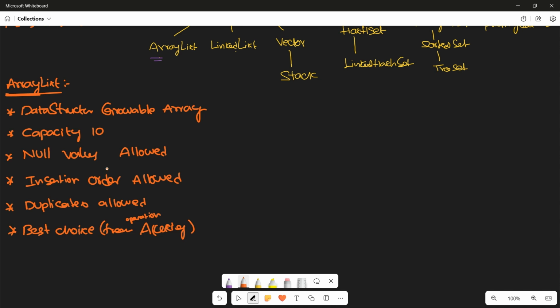Now let me explain why, if the frequent operation is accessing, ArrayList is the best choice. If you have array elements, the performance will be very fast. Why? Because random access is possible. The internal data structure is a growable array. If you store the elements inside an array, we can access them directly by using the index number. If I want to access the fourth index element, I can directly access a of 4. Immediately it will go there, and if the value is there, it will access it. There is no sequential access, it is random access.